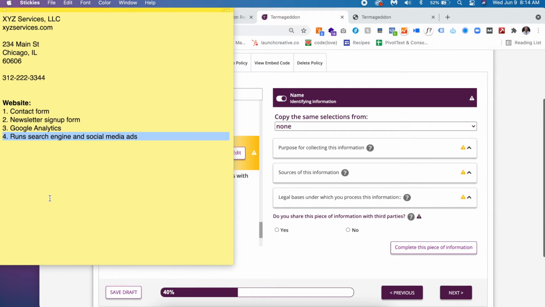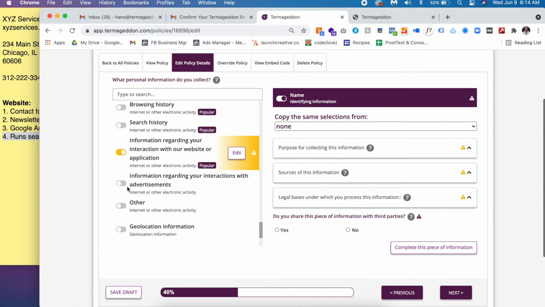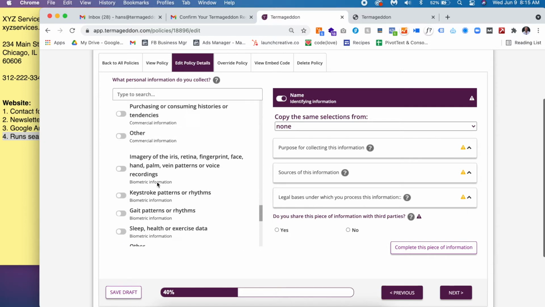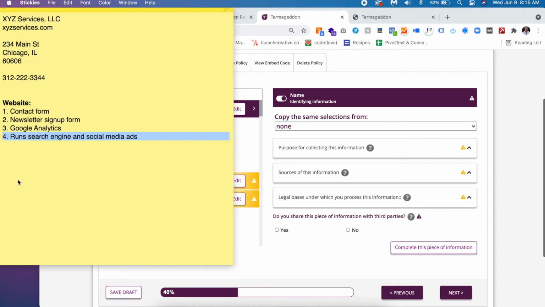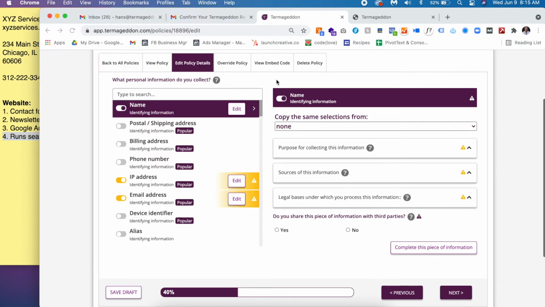And because we currently or may in the near future run search engine or social media ads, I'm just going to add that in now, saying that we may collect information regarding your interactions with our advertisements, just to have it in there in preparation. So what we've selected here is typically the most common. It is the most common way we see people fill out this questionnaire.